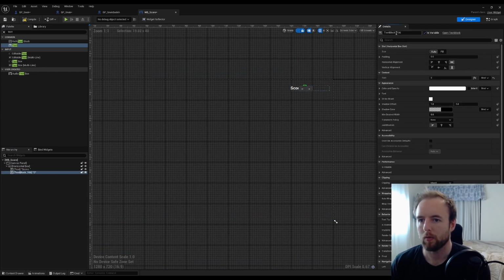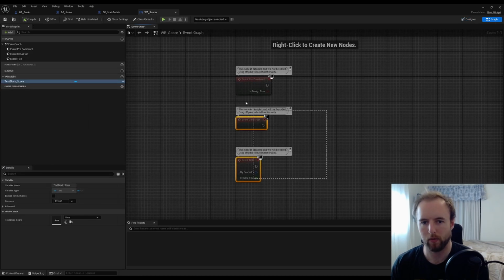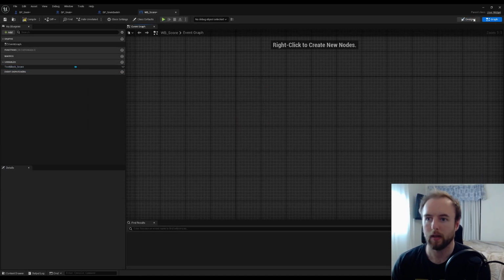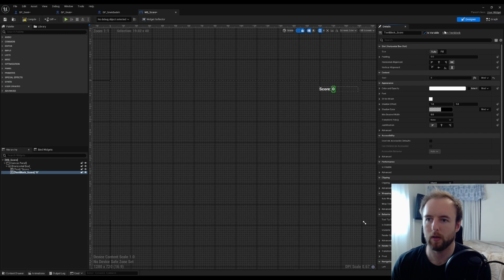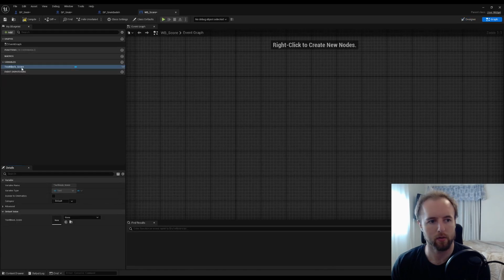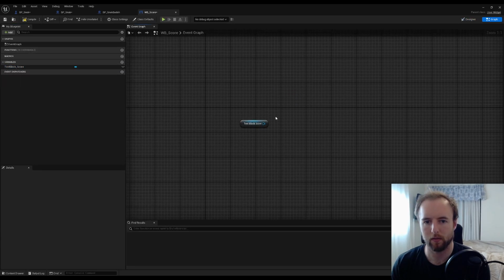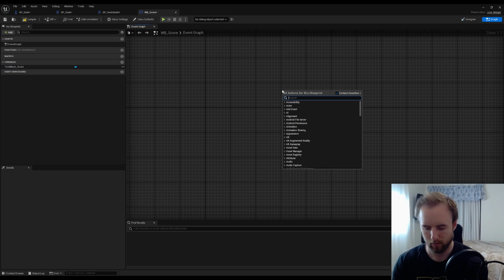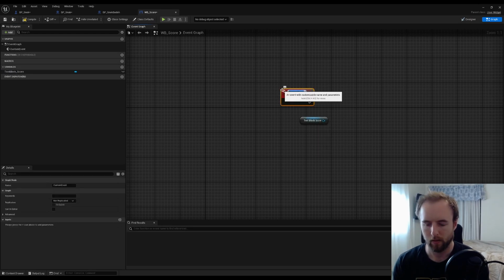It is a variable. We'll change that name to score. Now in graph, because we made it a variable, again, make sure you set that to be a variable. If you want to edit it, it'll show up here. So you can get our score. So we're going to create an event. We'll call this update score.